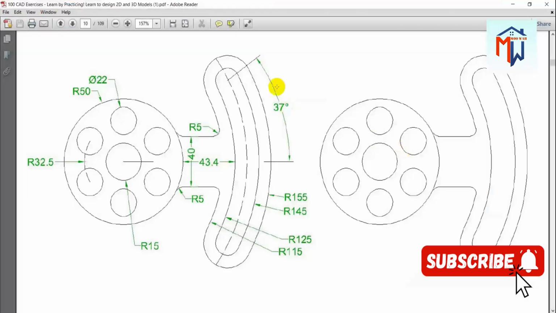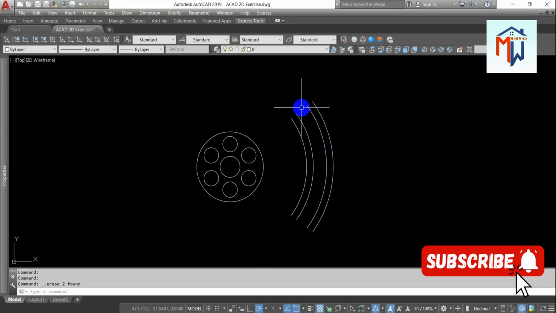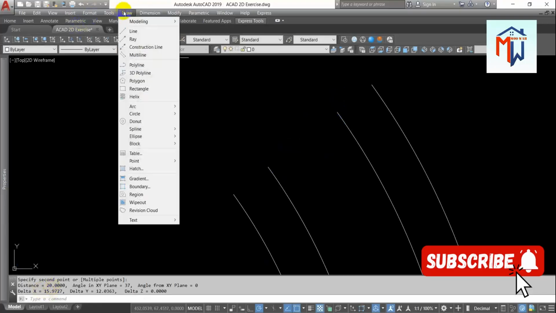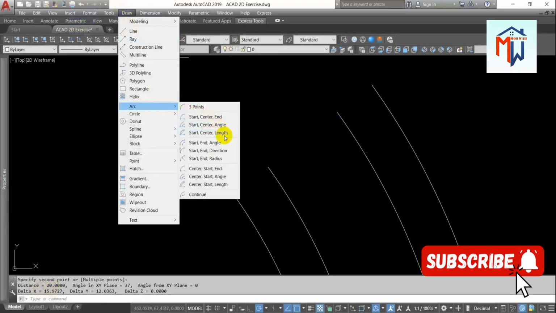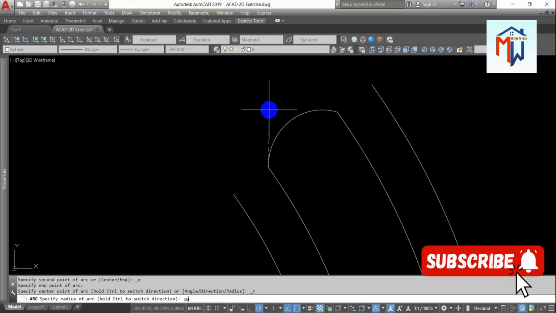Okay, next one is we need to draw the arc here. So we will measure the distance, DI, enter, here to here. The distance is 20. Okay, so go to the draw, choose the arc, start, end and radius. Start, end and radius. So click the start point and end point, and the radius is 10, enter.